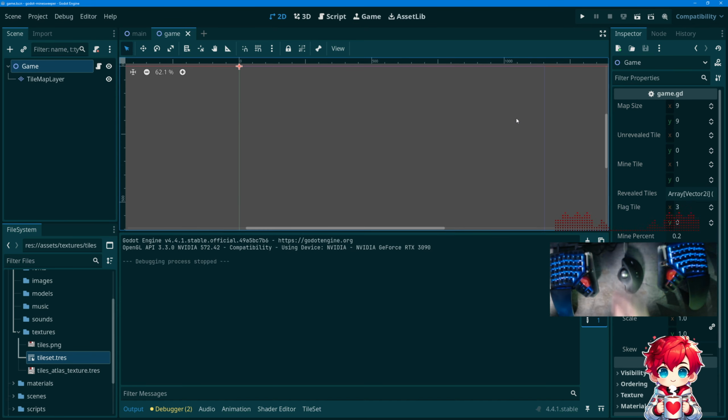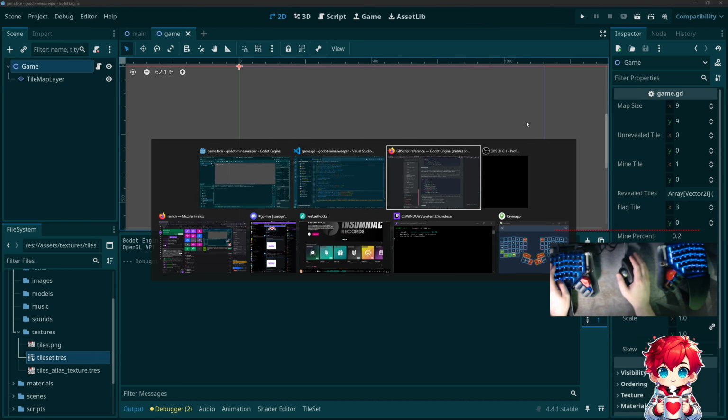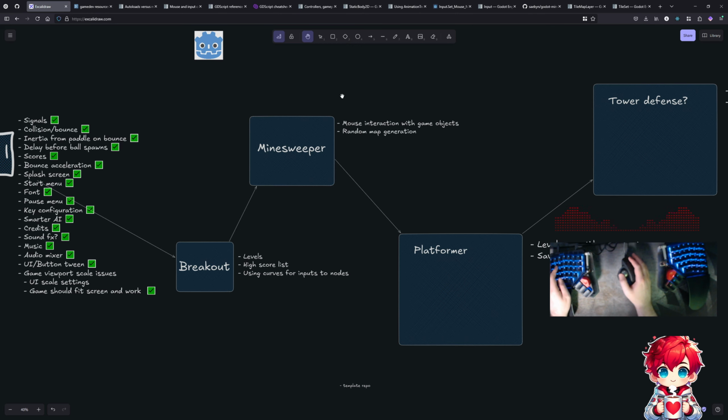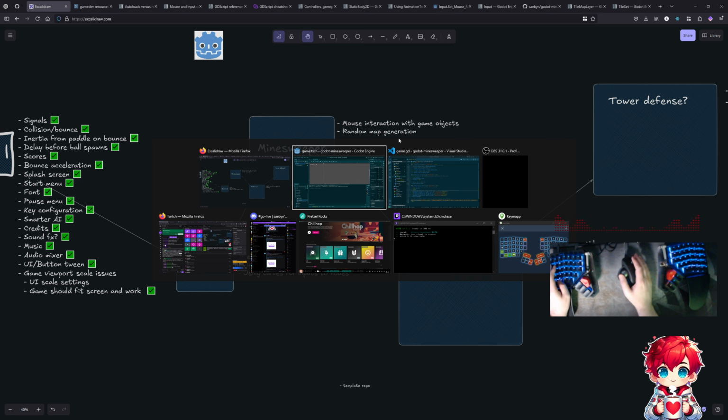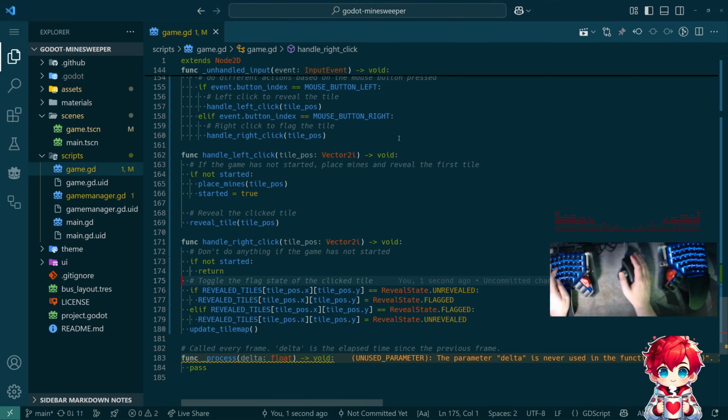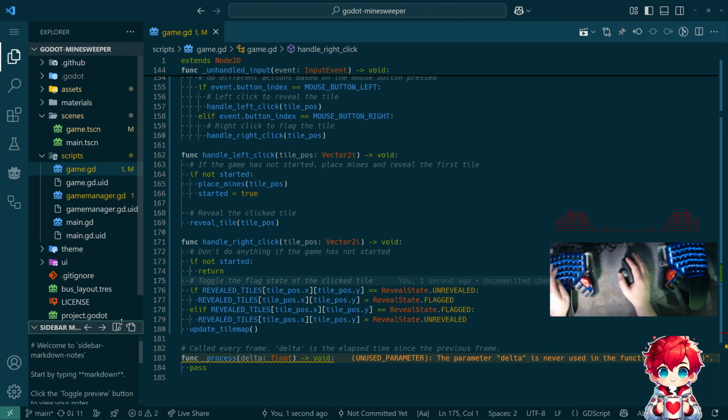What is next for us to do, though? Probably... do we want... Oh yeah, let's go back to Excalidraw, where we have, okay, mouse interaction with game objects, random map generation. I guess we've done both of those things. Is there anything else we want to do with Minesweeper? We should probably have it so that you can choose the game size, right? And let's add some notes. I know we're about to run into an ad break, so let's add some notes of things to do here before we go.